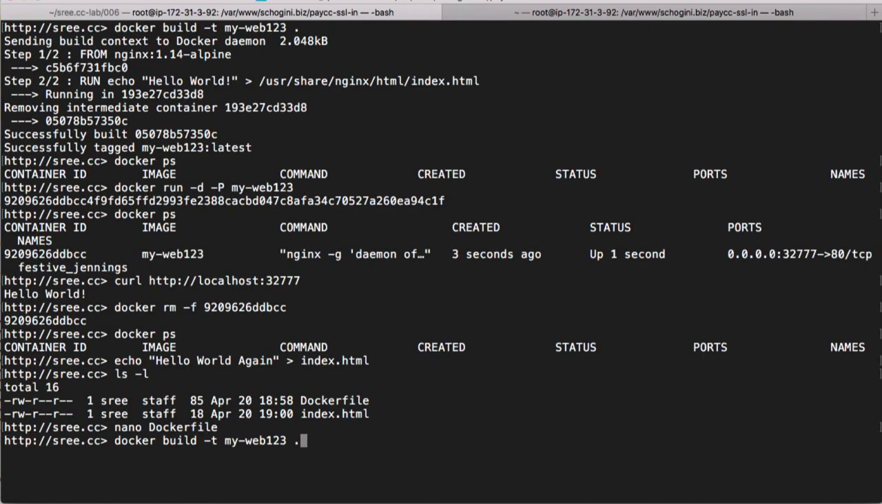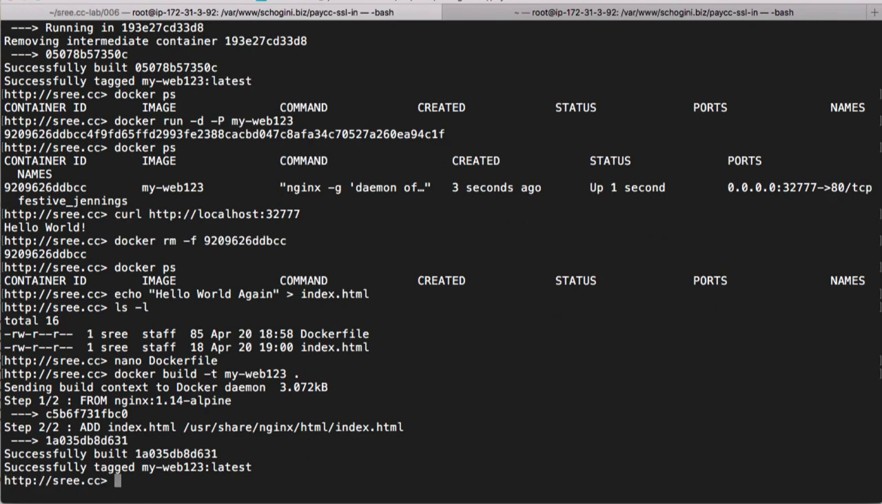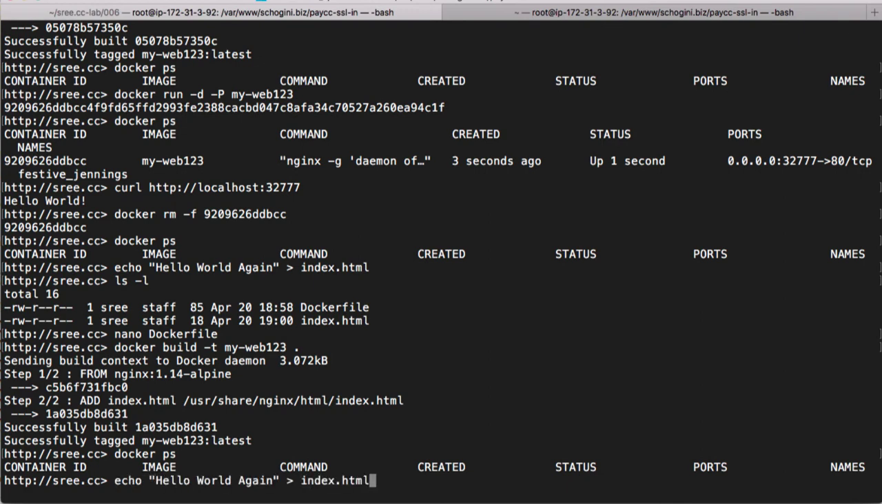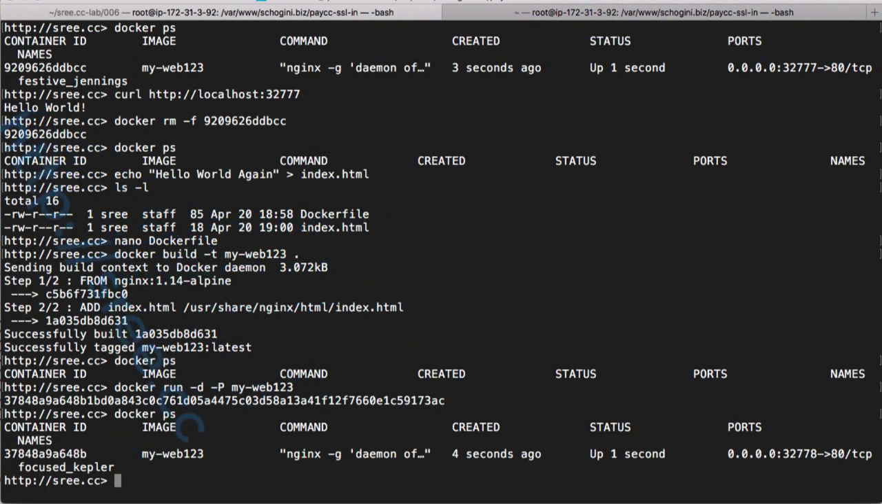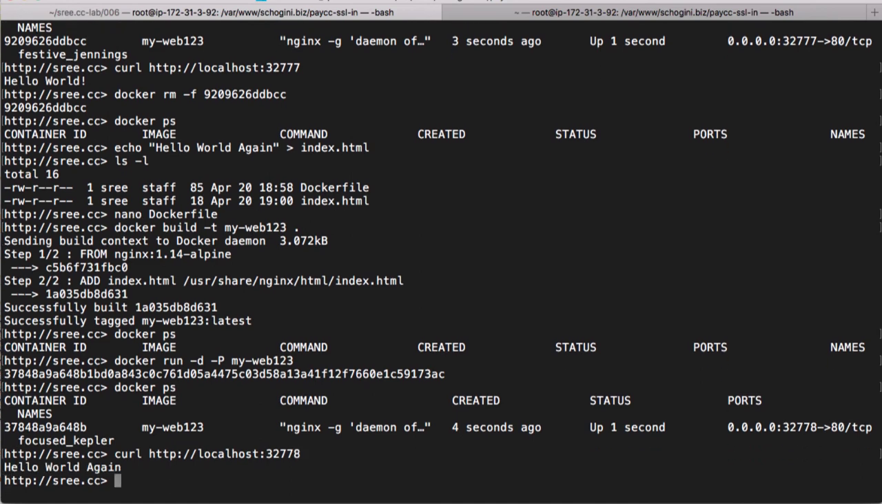All right, let's build our Docker image once again. So all looks good. We have built the image. Let's create our container from this custom image. So the same command, docker run -d -P and our custom image name, and we see that our container is running. Let's browse this. And we get the output hello world again.